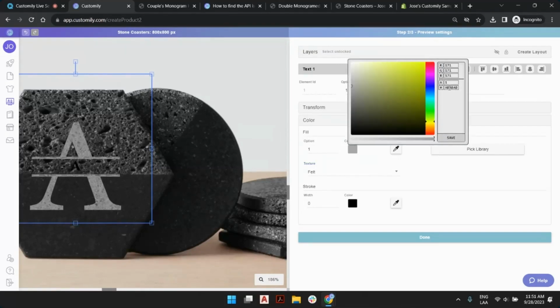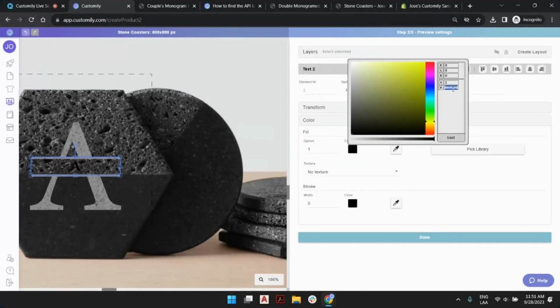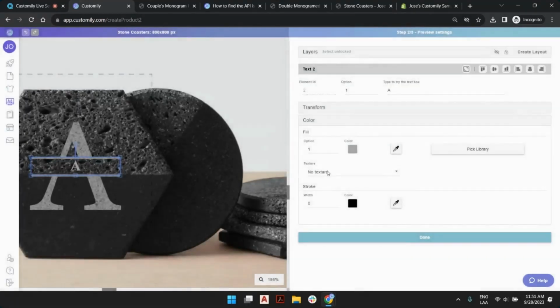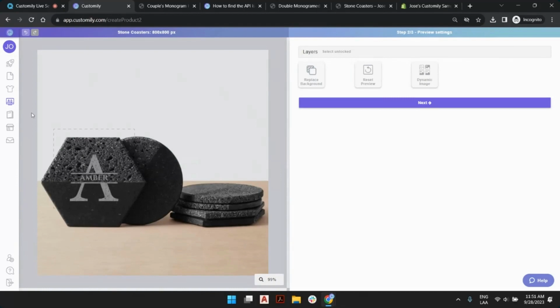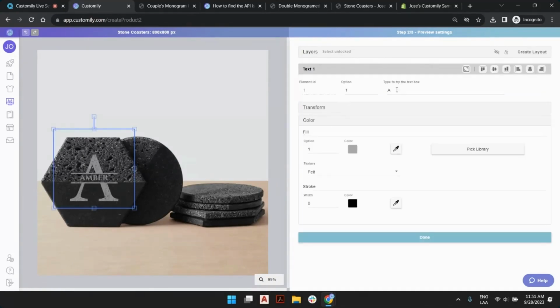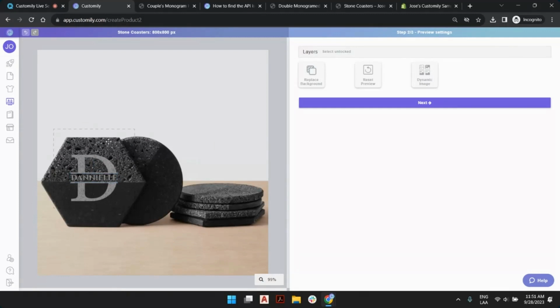So let me check this color and copy this, because I want to do the same color for the other text. And I also want the same texture, which was felt. And then I'm going to type. As you can see, this is a mockup, and this is going to be customizable because now I can type this and see how it looks customized and ready for our customers to see the live preview of how it looks.